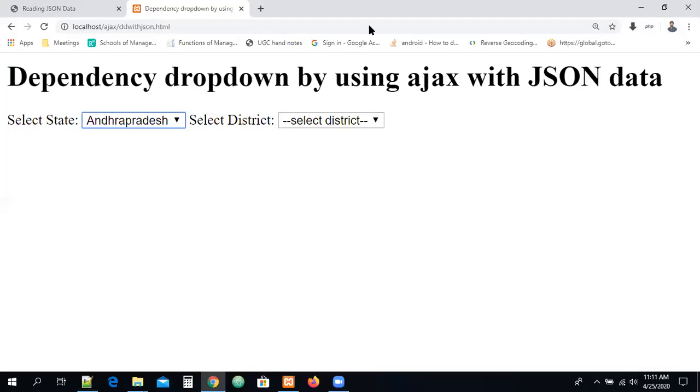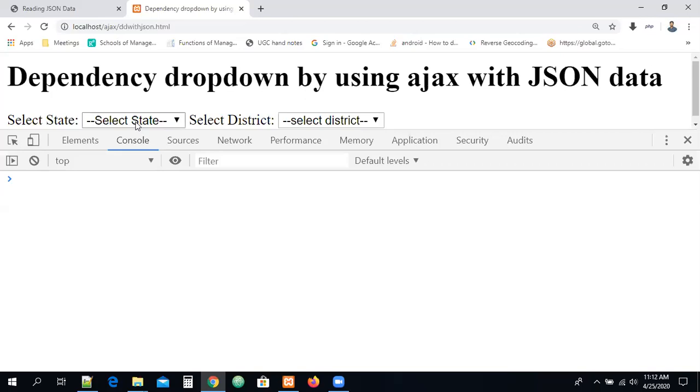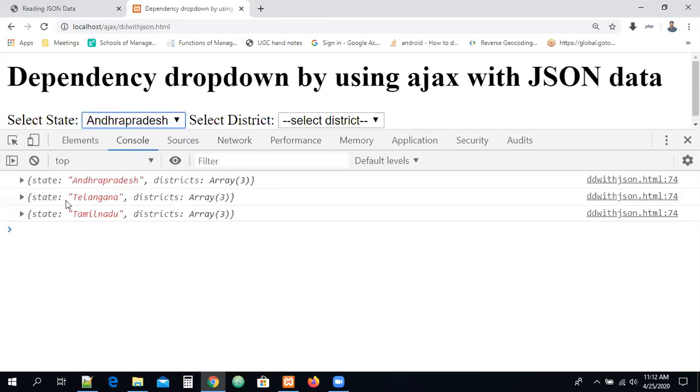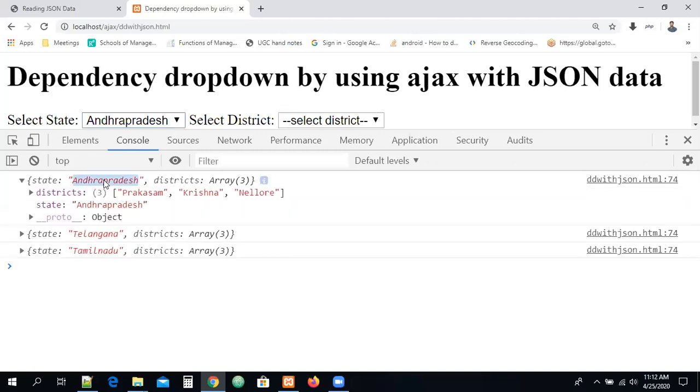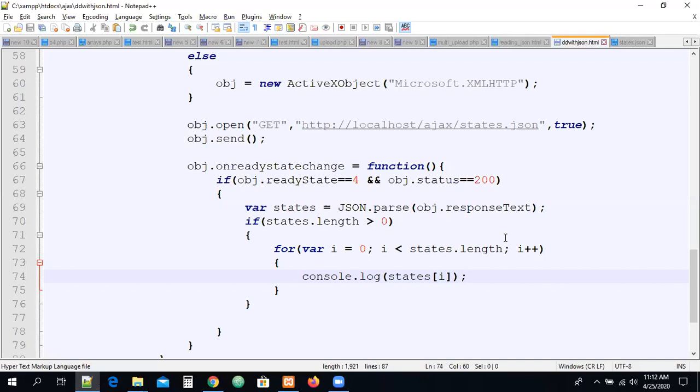We have 3 states here. Now you can check it in the console. Change the value here, and can you see the console? You are getting the states: the first state, second state, third state, and their districts. Now we need to write one condition: if the state is equal to the selected value, then I need to write a small condition here.